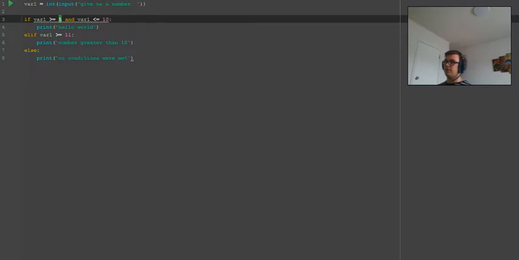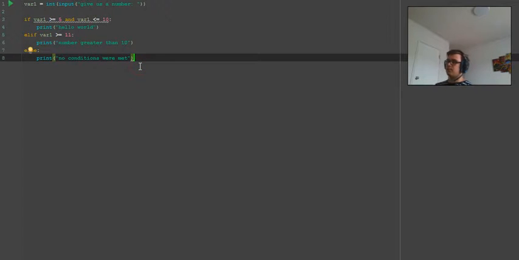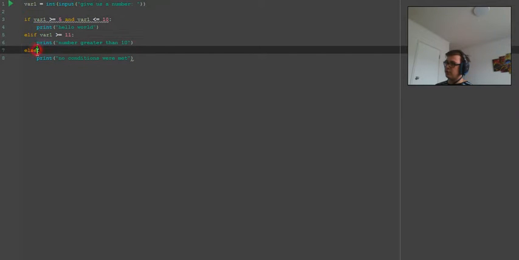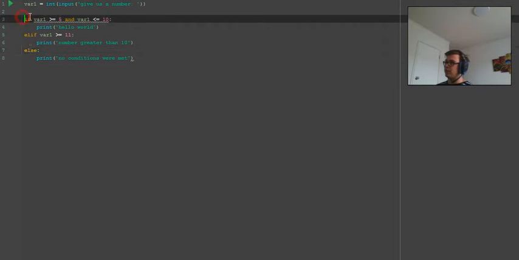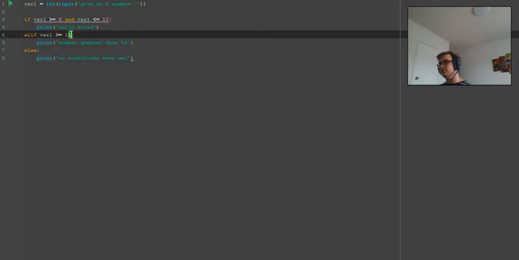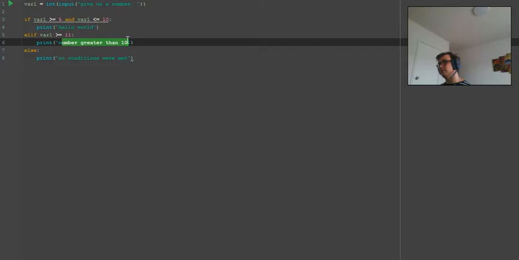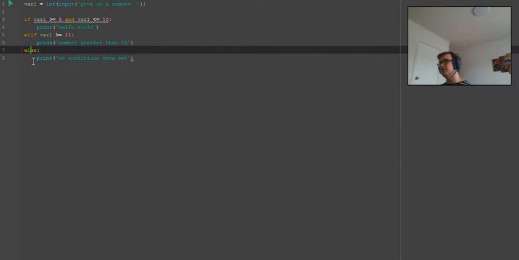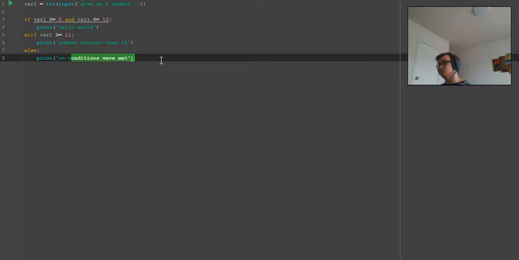Alright, so looking back at this code now, you can see that it runs through top to bottom like usual in most code, checks if those two are equal, if it meets that condition, which is greater than 5, but also has to meet the condition that it's less than 10, then it'll print hello world. If it's greater than 11, then it'll print that it's greater than 10. And if it doesn't meet any of those conditions, it'll print no conditions were met.